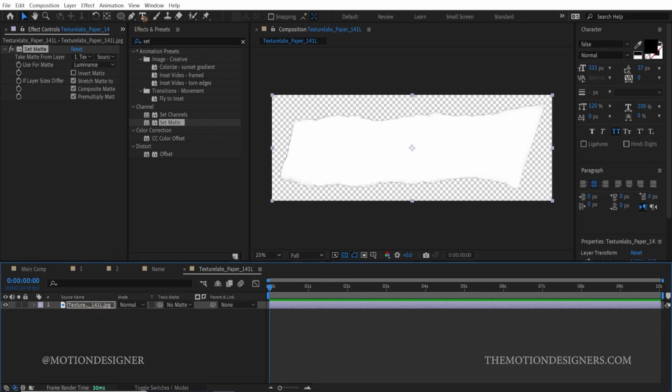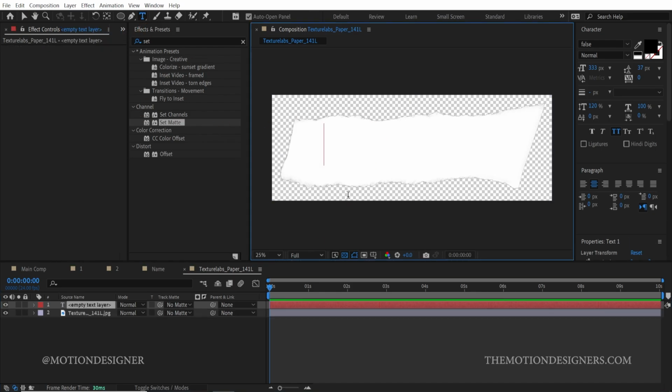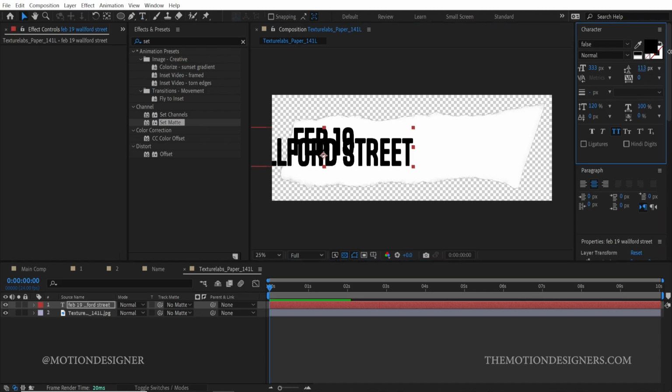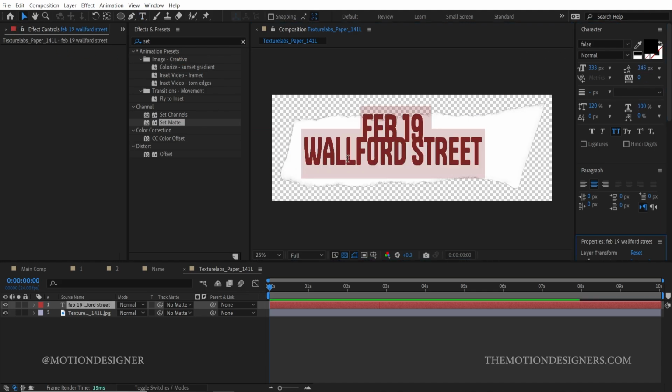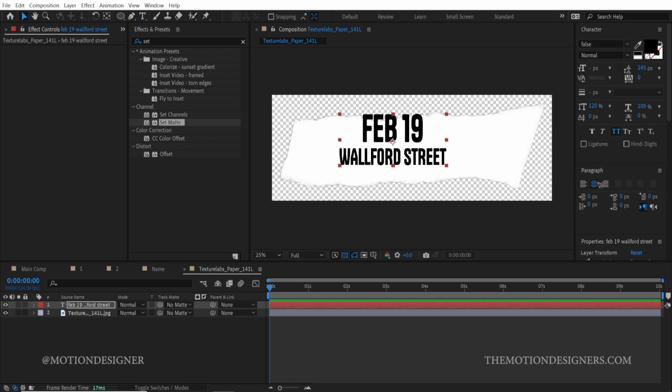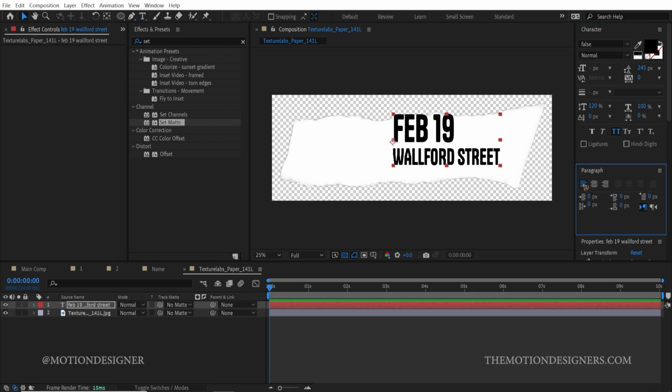Okay, grab the text tool and type in your text, and Fab 19. This is just a dummy text. You can write whatever you want. And I'm going to scale this down and add this paragraph like this.